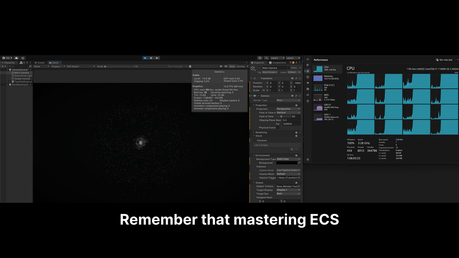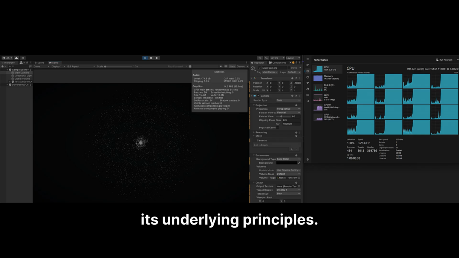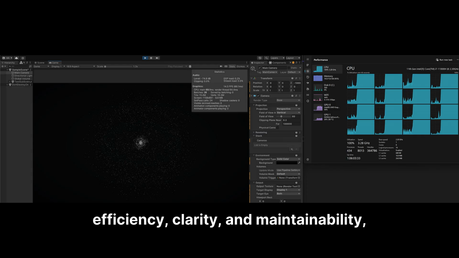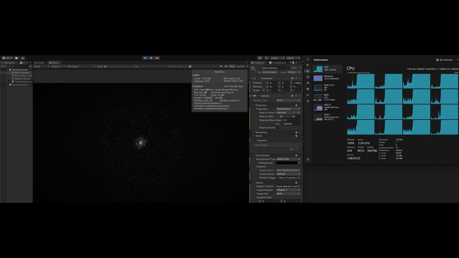Remember that mastering ECS is an iterative and continuous process. Continuously iterate and refine your ECS code over time as you gain more practical experience and a deeper understanding of its underlying principles. Always seek to improve efficiency, clarity, and maintainability, adapting your approach as your knowledge grows.